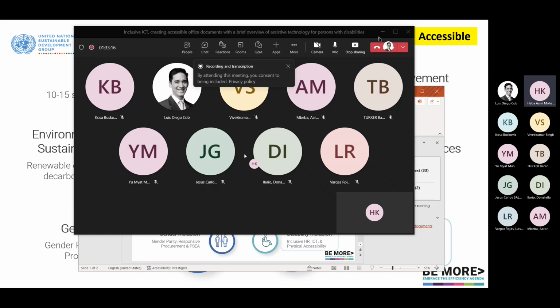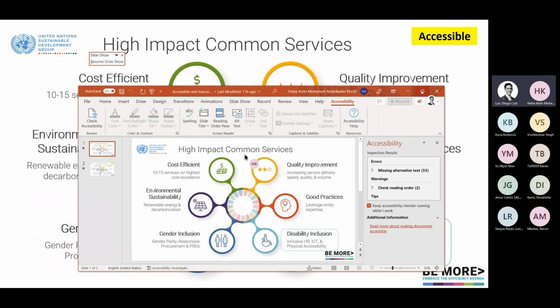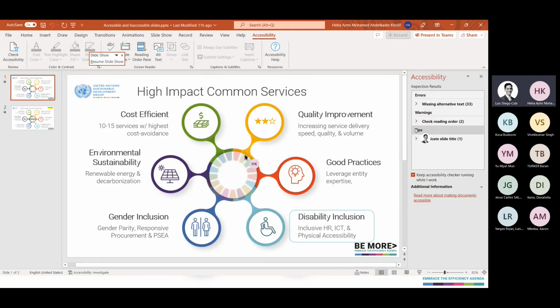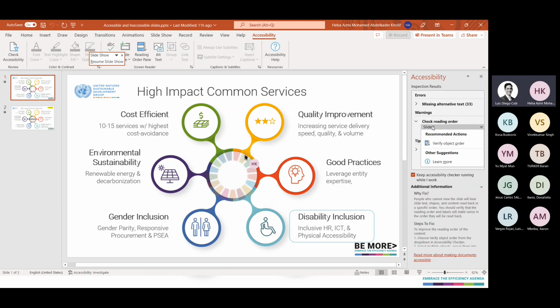Control. Okay, so I'm going to minimize this. Accessible. And just maximize the window. On the main page, if you go to check the reading order, is there any way to turn off the screen reader, Heva? Recommended. Okay, yeah. Just a second. I have to turn the speech off.